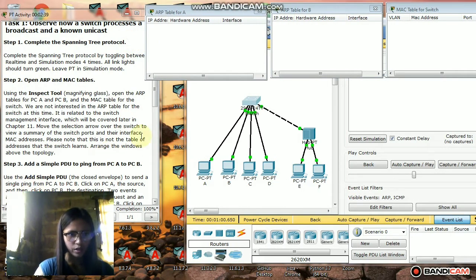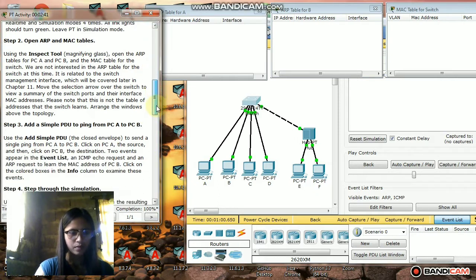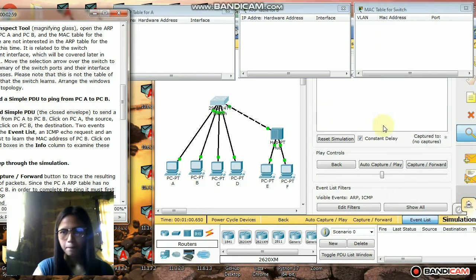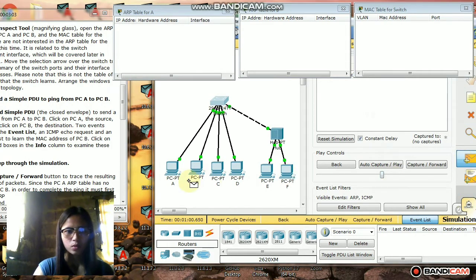Then step 3, add a simple PDU to ping from PCA to PCB. Use the add simple PDU, the closed envelope, to send a single ping from PCA to PCB. Click on PCA, the source, and then click on the PCB, the destination. By using the simple PDU, click the PCA and PCB.